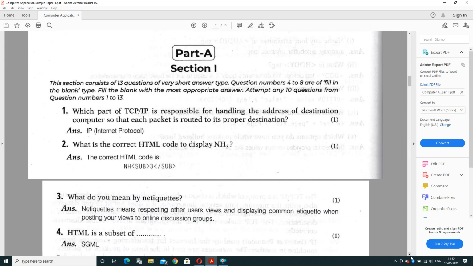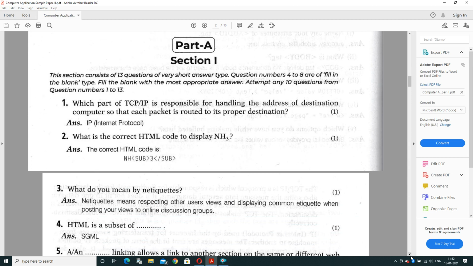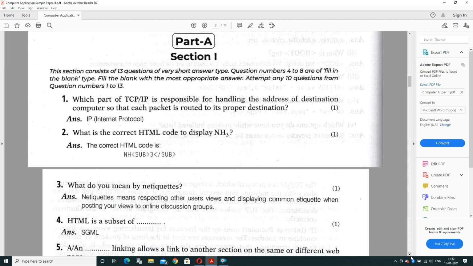Your computer syllabus is divided into Part A and B. Part A contains two types of questions. One is very short answer, and the second one is case-based study. So we start with question number 1, section 1.